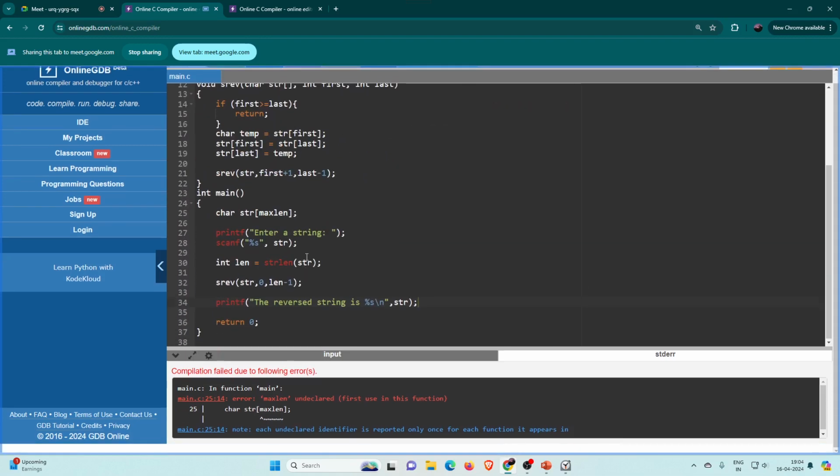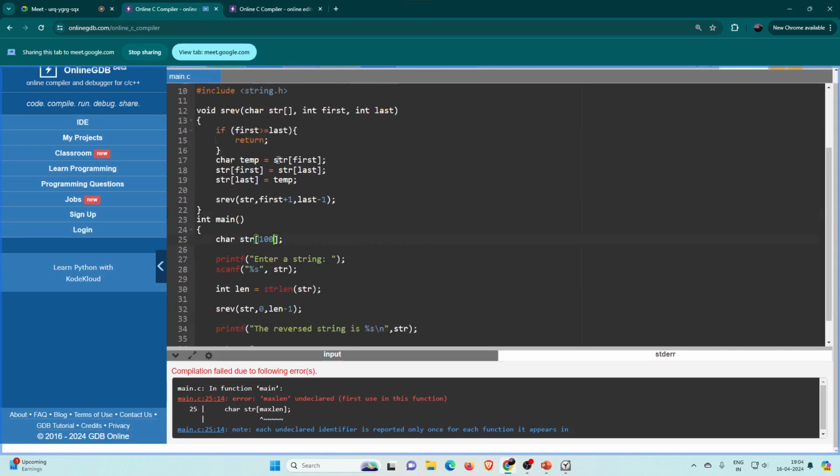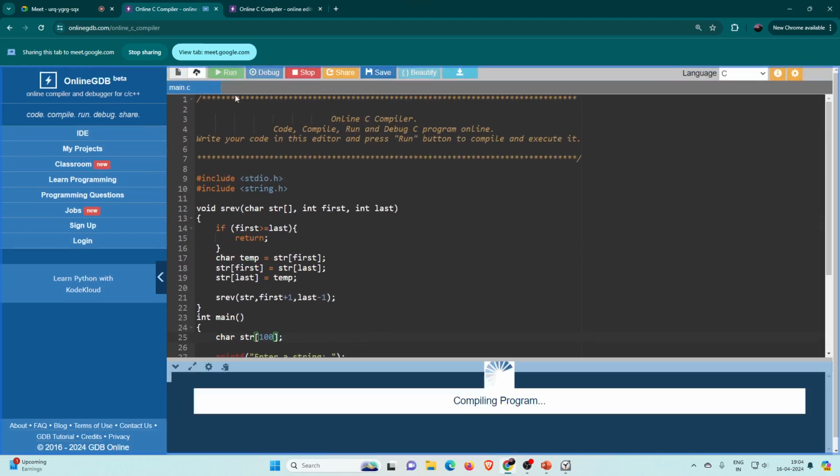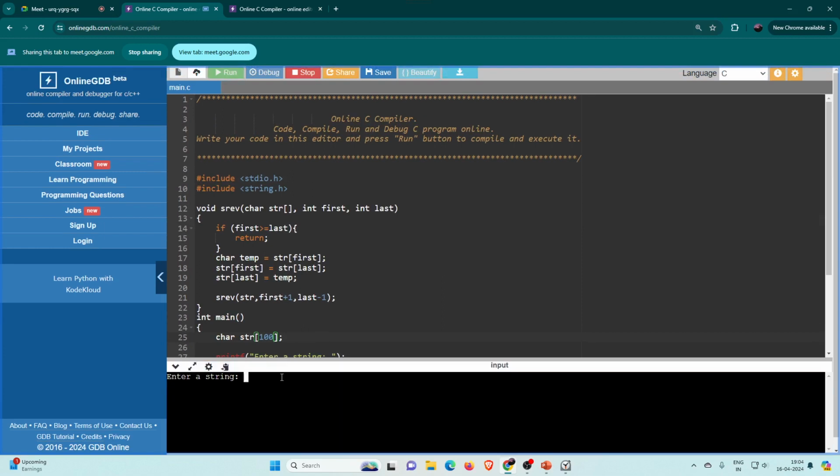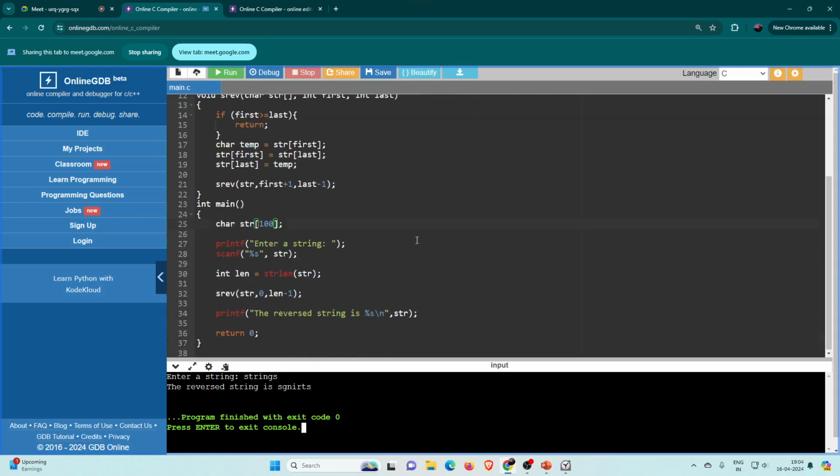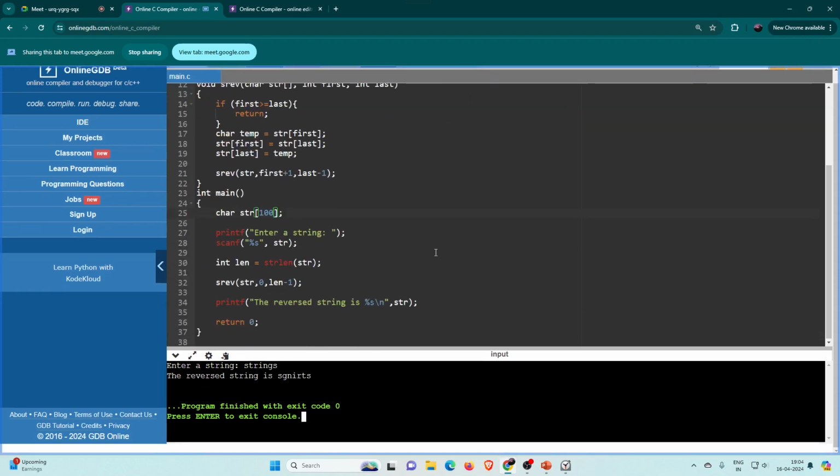Oh, I didn't initialize max len here. Sorry, I didn't define max len there, my bad. I'm not sure if you will get a chance to debug your code during the examination, so just make sure to check thoroughly before you hit submit, as a general practice.